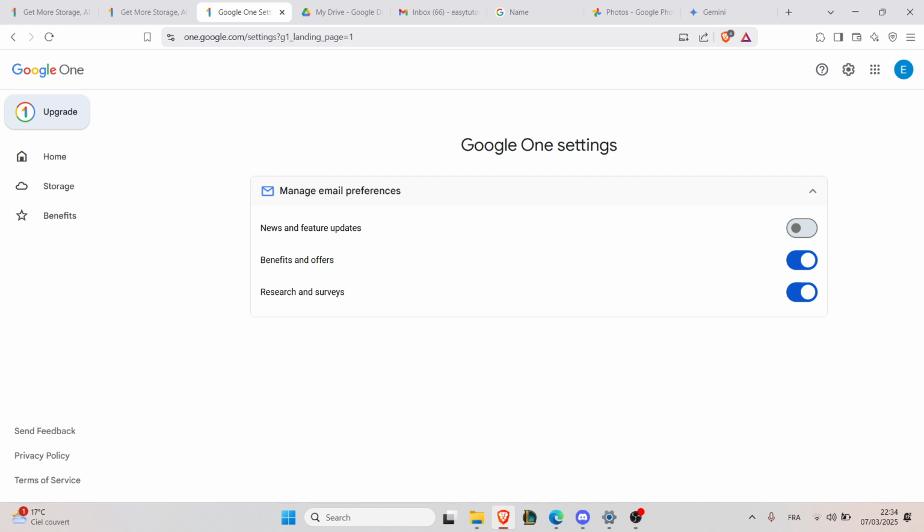And that's how you cancel Google One AI Premium. Just go to settings, cancel the plan and manage your AI tools as needed.